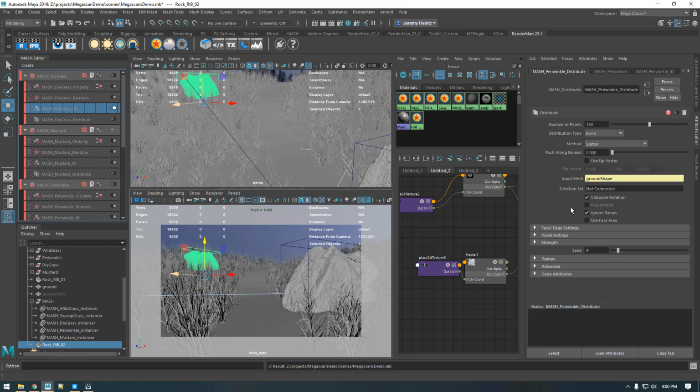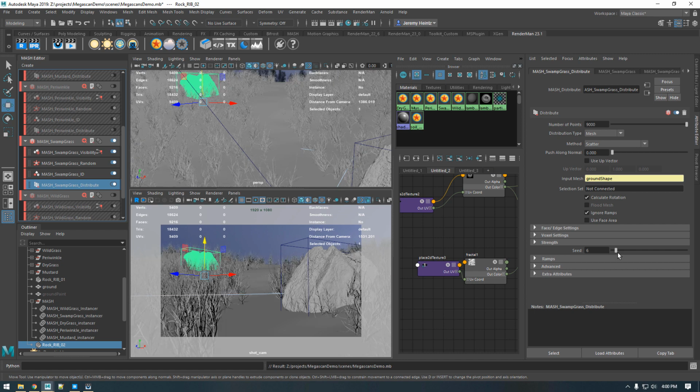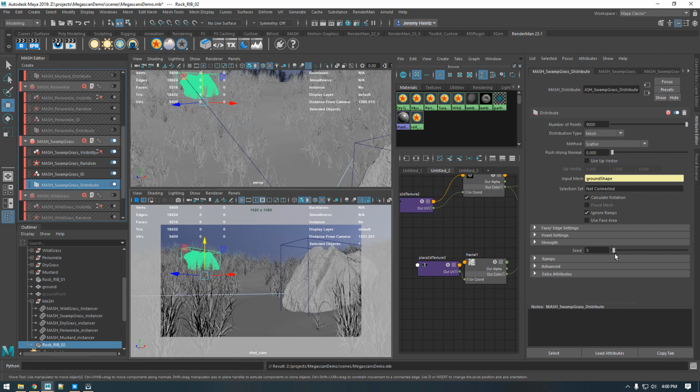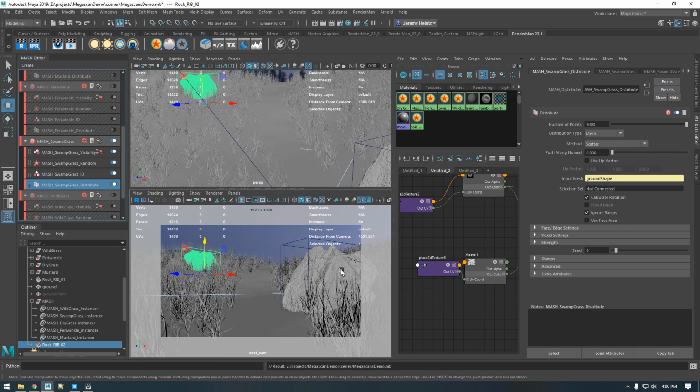But just for fun, I'm going to see if I change the seed around, if I get some different looks that look nice. Actually liked one that I saw. That one looks good. Seed 6.